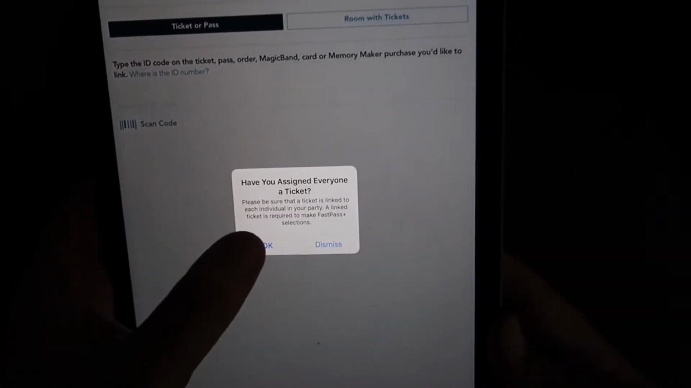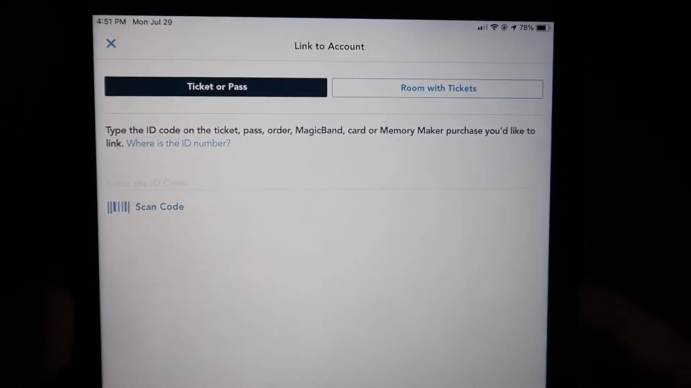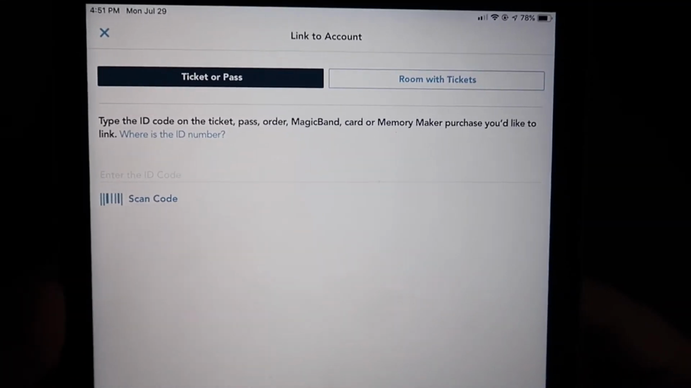So what you would do is scan the ticket, and yes, it is your account. You're linking that person's ticket to the app. So you want that person's ticket to be linked to them.